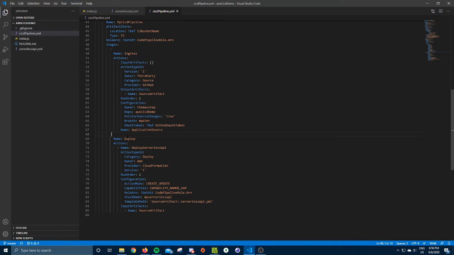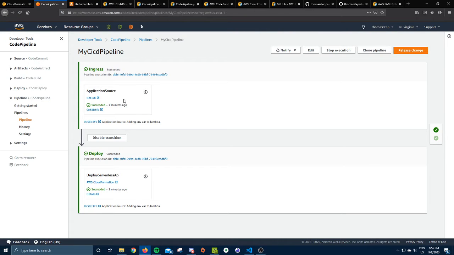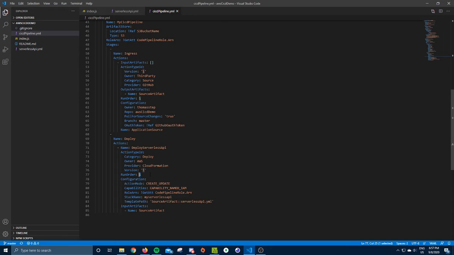So the next step, the name was deployment, and this is for the serverless API. This is an AWS owned action, and it's provided by CloudFormation. There's a brief point that I wanted to make about run order. These are both run order 1, which doesn't give you much insight into what you can do with the run order. In a stage, you can have multiple actions. So to visualize it, this is a stage, the ingress stage, and then this is the action, the deploy serverless API action. So this is run order 1.